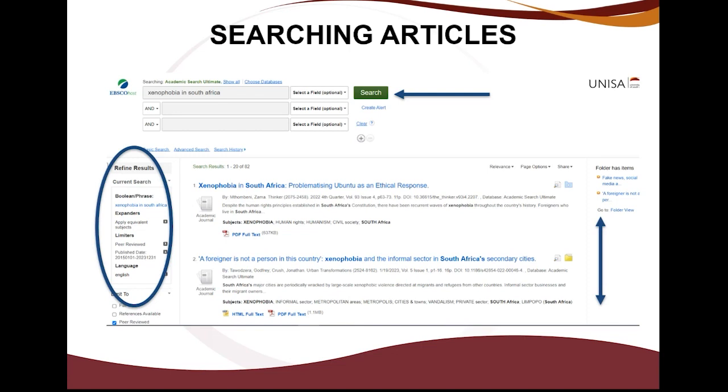So my search here is on xenophobia in South Africa as a keyword. If I wanted this in the title, I would have clicked on that drop-down menu and said to the system, give me only articles that talk about xenophobia in the title. But because I'm just using this as a keyword, because I wanted to see how many articles are written on xenophobia in the South African context. Fortunately, it's not a long list.